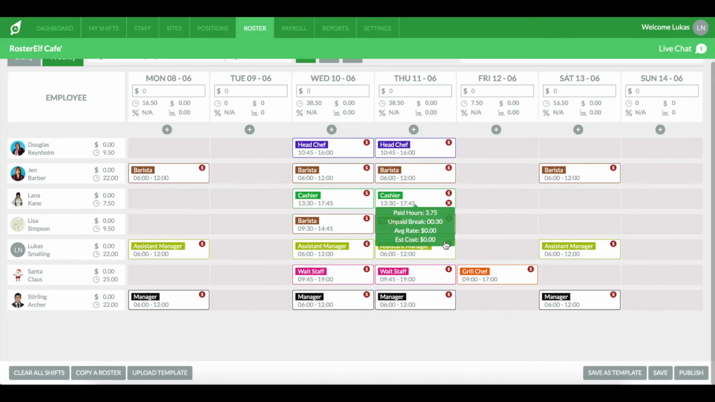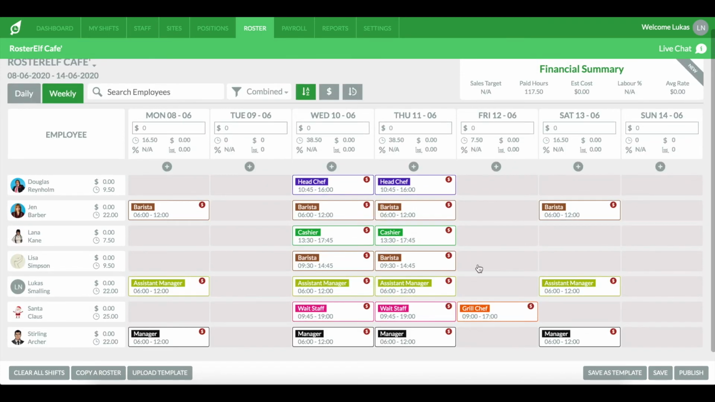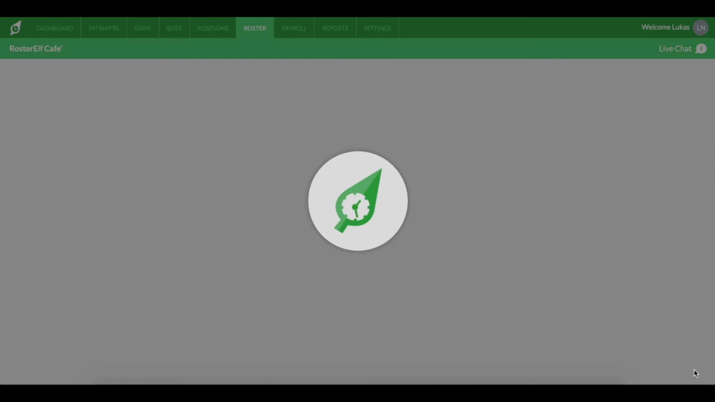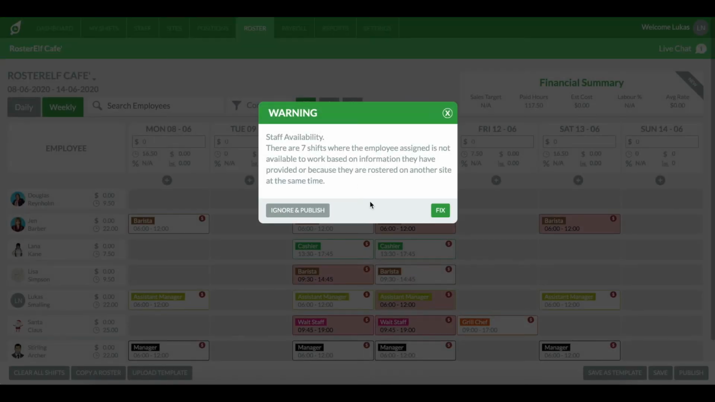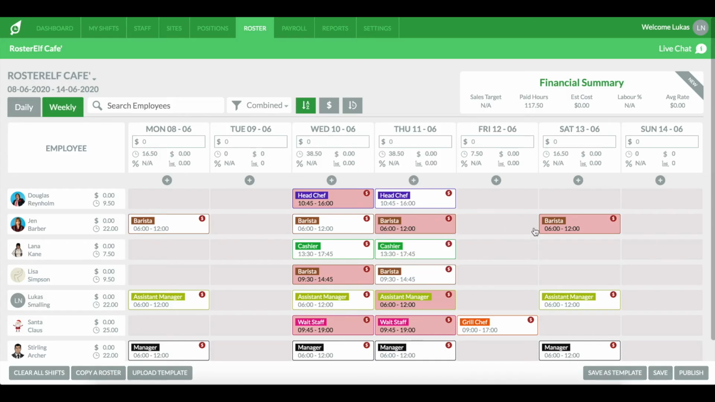When you have finished creating the roster, you can click the Publish button in the bottom right corner. RosterElf will do a final check to make sure that all staff are available to work the shifts you have assigned them to, and that they aren't already rostered on another site. If there are any scheduling conflicts, you'll be warned and given the option to ignore and continue to publish or fix the issues. If you choose to fix, the conflicting shifts will be outlined in red. Click Publish and you will proceed to the publishing window.